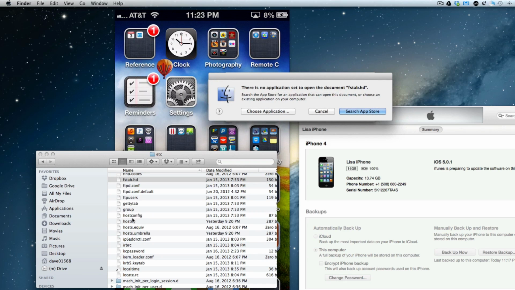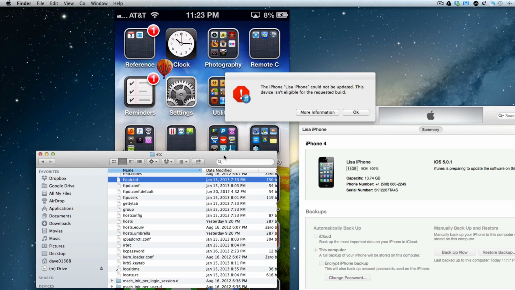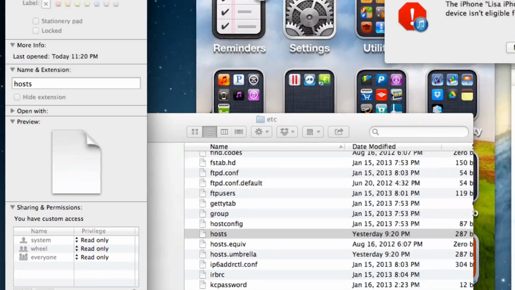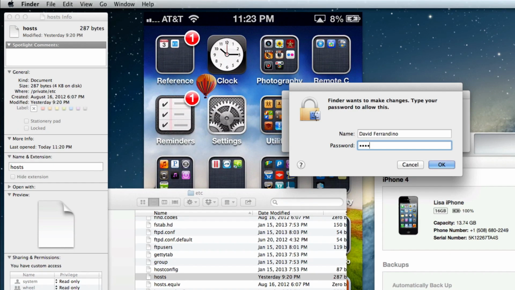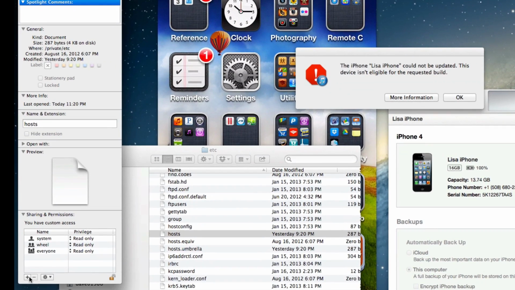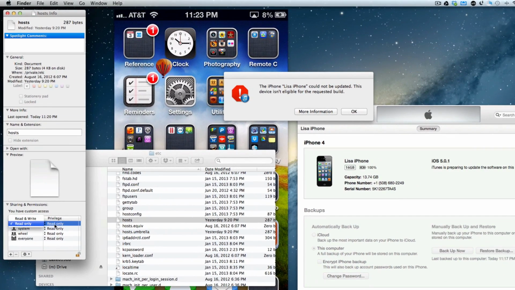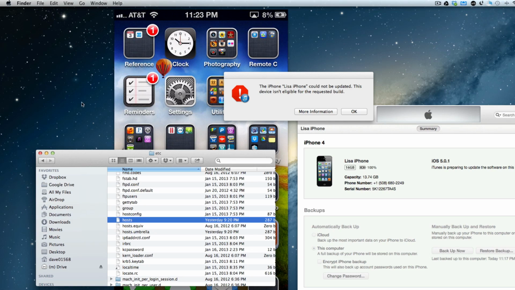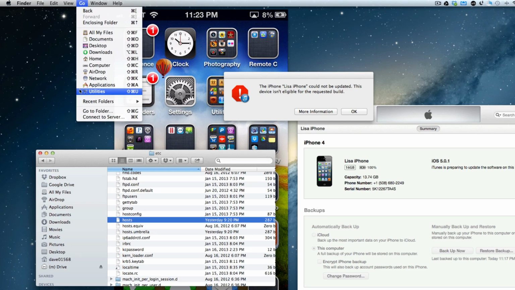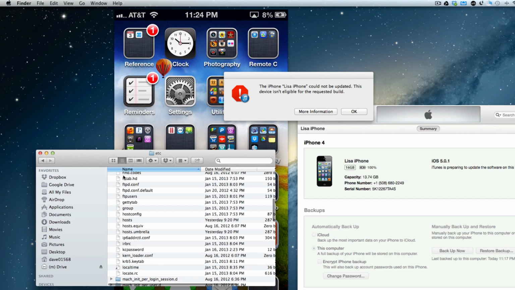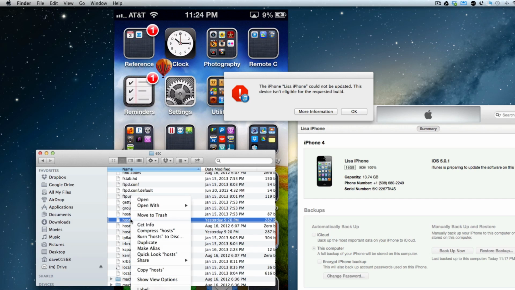Then go into etc and find the hosts file. Select the hosts file and Get Info. Then unlock, put your password in, and add one more, the administrator, hit select, and change that one to read and write. Now you can lock it up and close it, and then restart your computer. When you restart, you do the same steps: go to Folder, then the private folder, and then into etc. When it's restarted, everything will have taken effect.